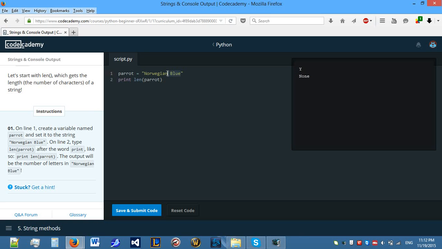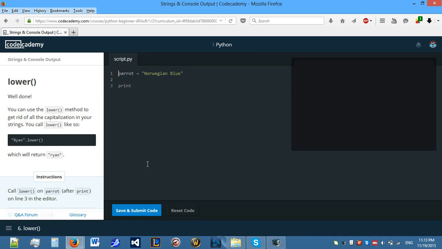So therefore, the length of this whole thing would be 1, 2, 3, 4, 5, because blank spaces are also a character. 6, 7, 8, 9, 10, 11, 12, 13, 14. So therefore, this should actually print out 14. Let's see what else it wants us to do. Okay, that's all it wants us to do. So, let's see. Yeah, so 14.